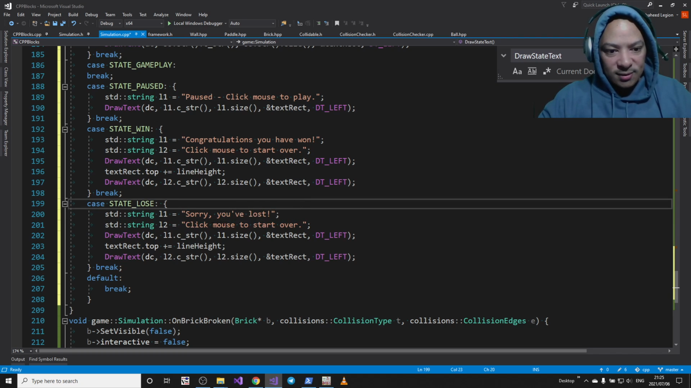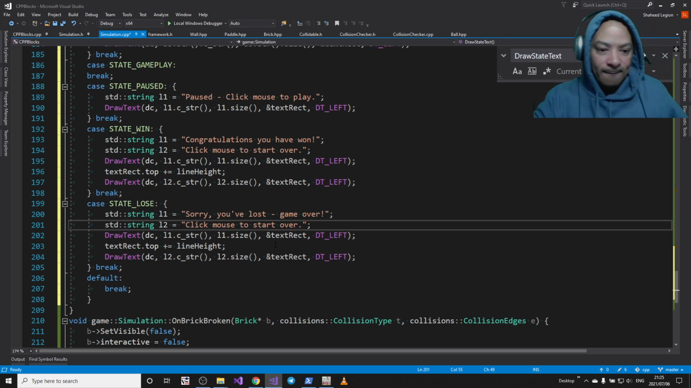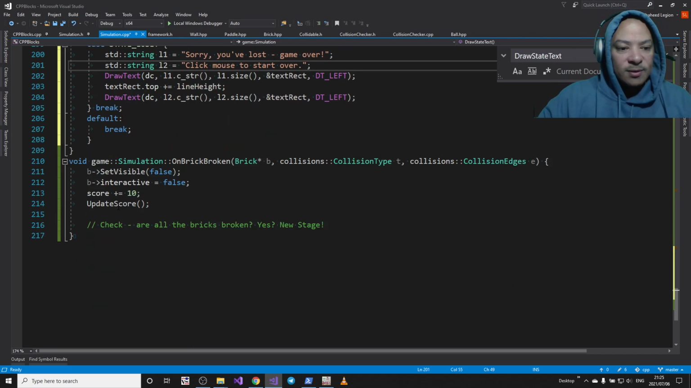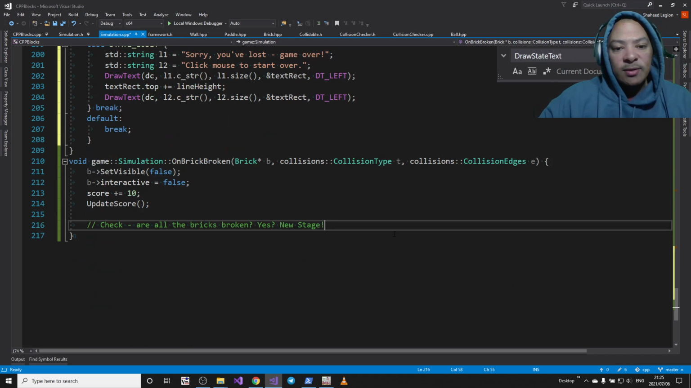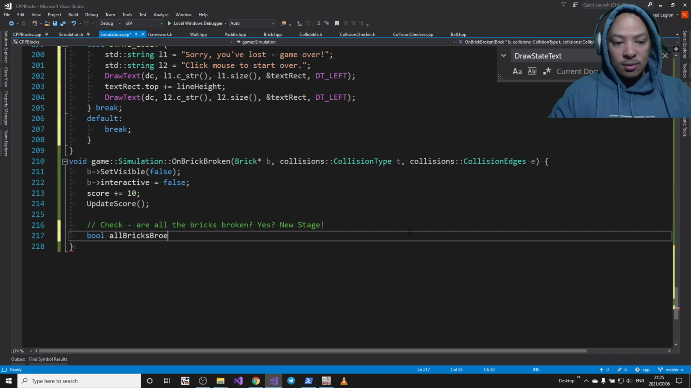Sorry, lost. Game over. Click mouse to start over. Okay, so in here we update the score, and here we need to check whether all the bricks are broken. So pool is all bricks broke. Oh, actually, we don't need that.